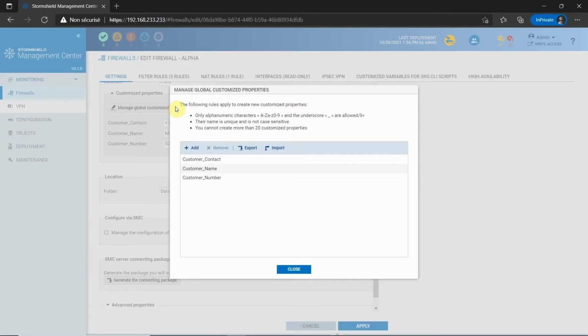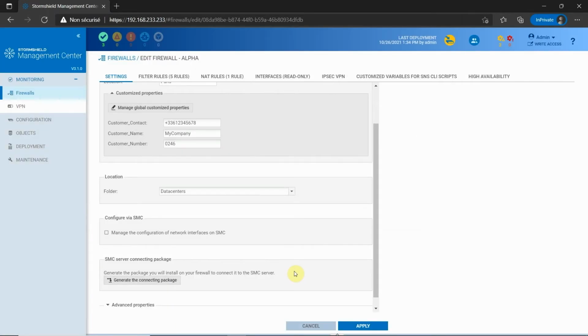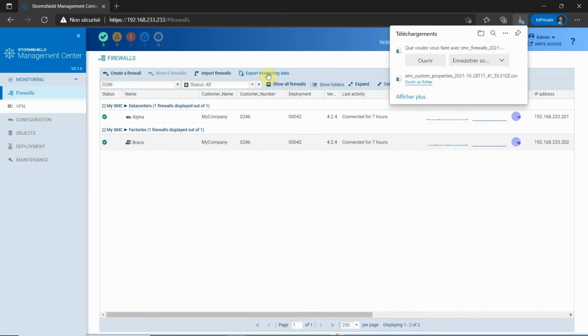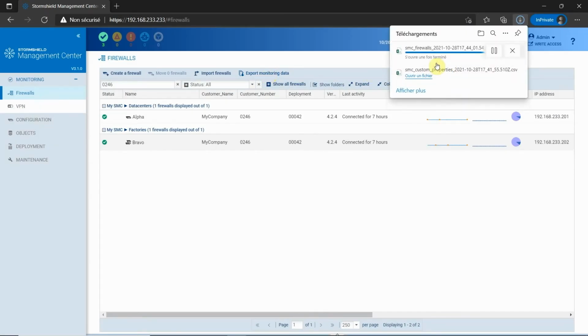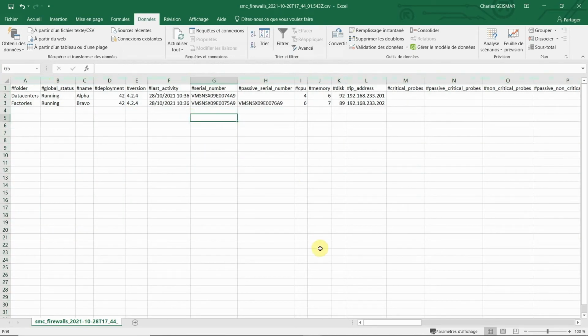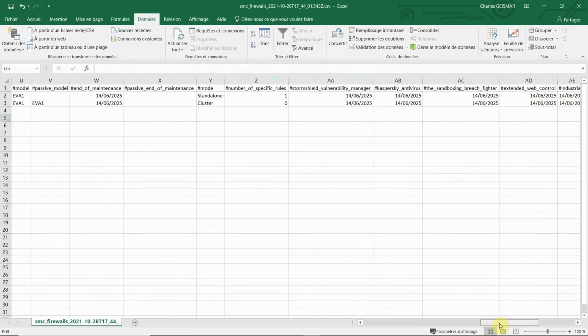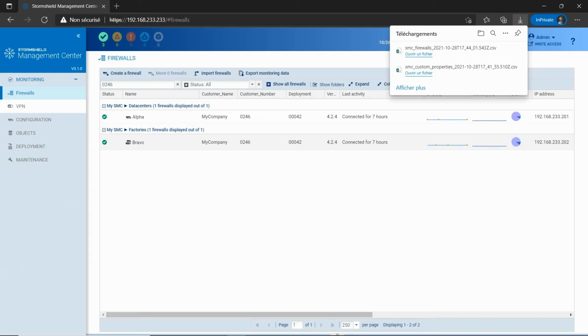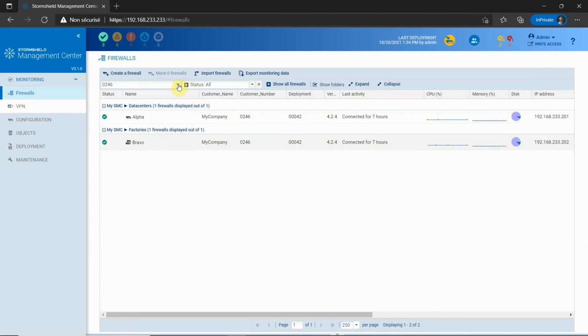For more efficiency, if I have many firewalls with many custom properties, I can use a CSV file to import the values. These properties are also included in the SMC supervision panel export. By the way, we can see that with SMC 3.1, when doing a SMC supervision panel export with filters, only the firewalls which match with the filters are exported. The list is therefore more relevant with what I am working on. Thanks to this feature, all the administrators of my team are more efficient.